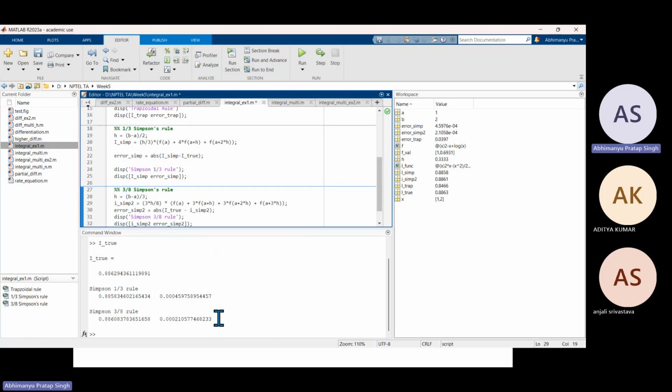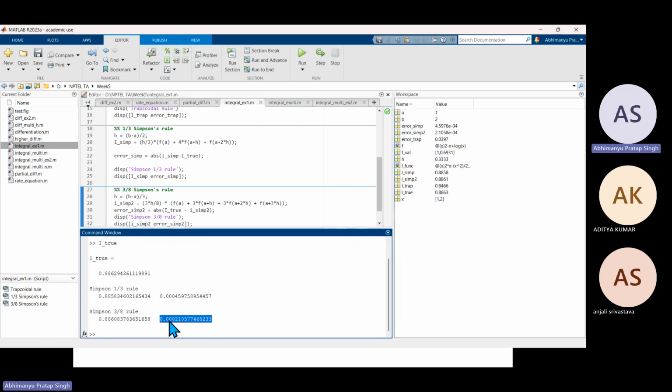Yeah, so here the error again decreases. There is no change in the order, it's still 10 to the power minus 4 only. But since we are approximating using a third order polynomial instead of a second order polynomial, we get a much lower error compared to the 1/3 rule.